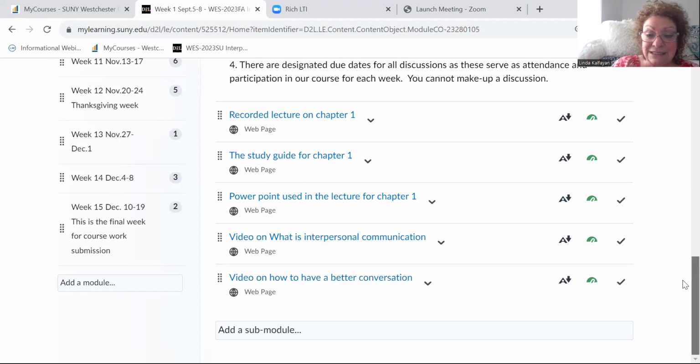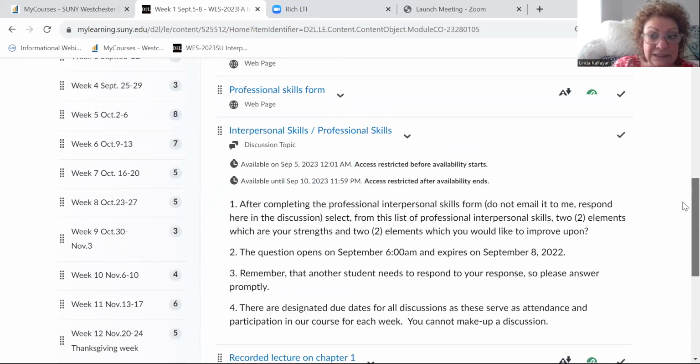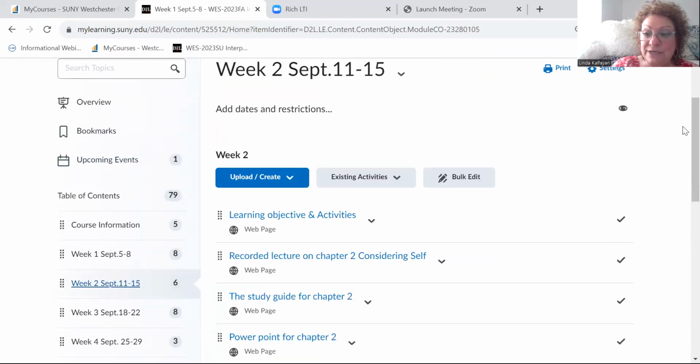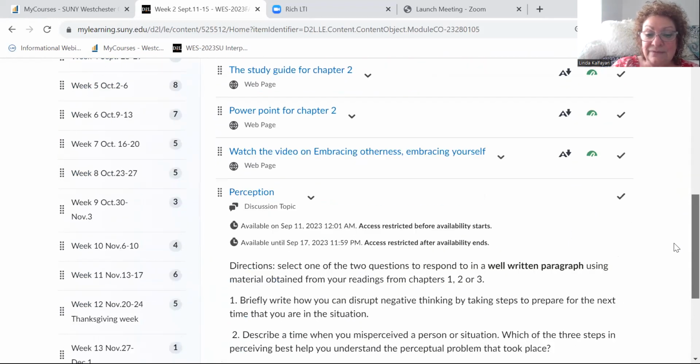Can't tell me it's like something unless you tell me what it is. So we definitely take our conversation for granted, thinking that everybody is easily understanding us. And then we have week 2 and same format.